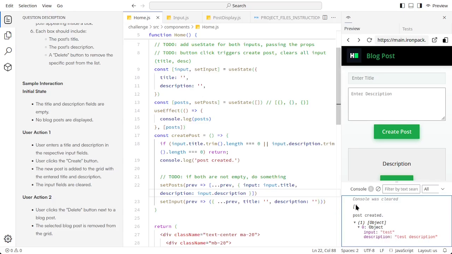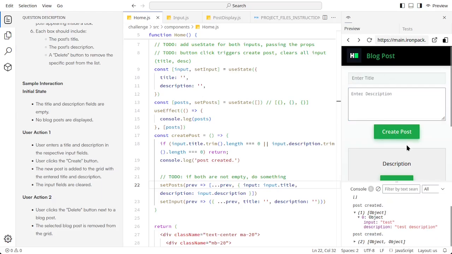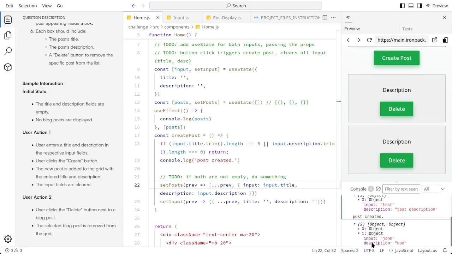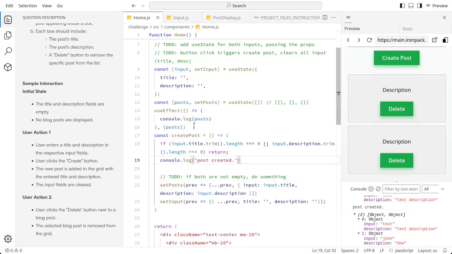Input of the description. Test description. Yeah, it's initializing a new object, or creating a new object besides the previous value of the object array. Test description for the second element, John Doe. Let's create post. Post created. The second element, John Doe. Let's see if we mutated the first one. Yeah, it's now working as expected, I think.